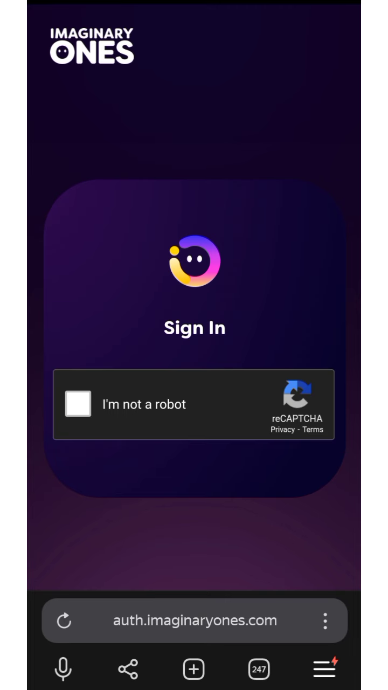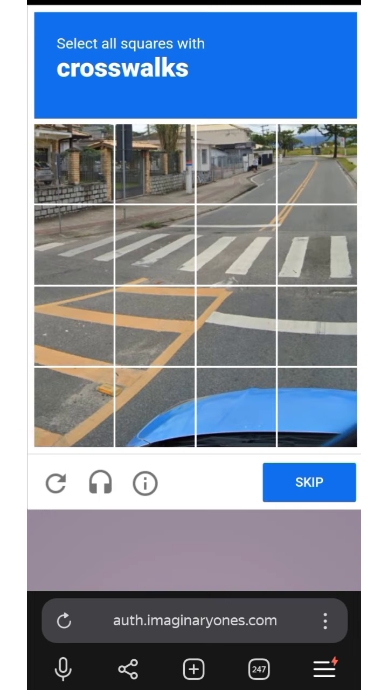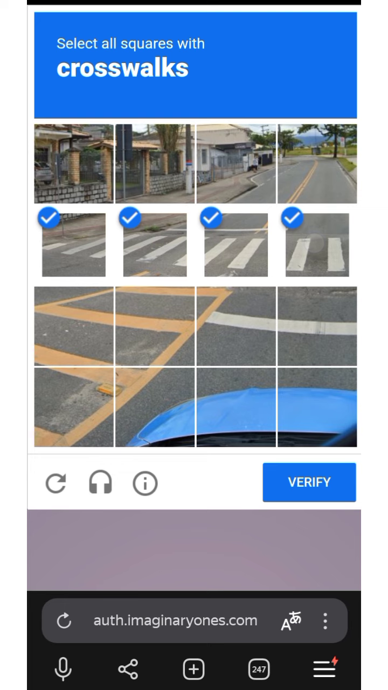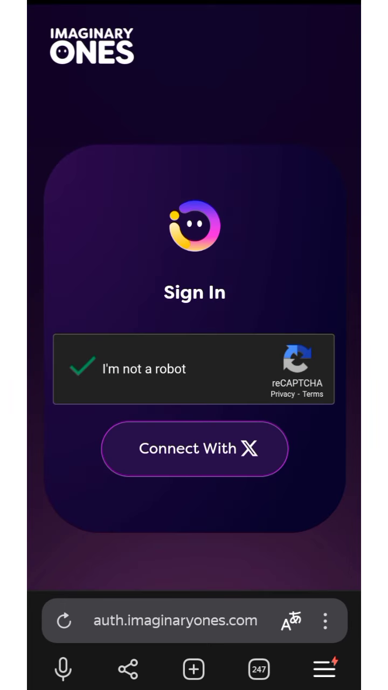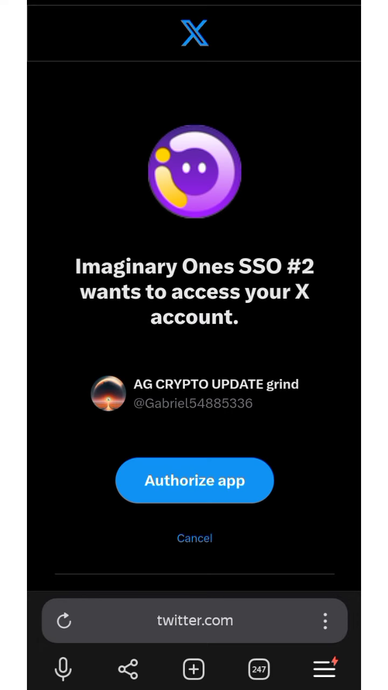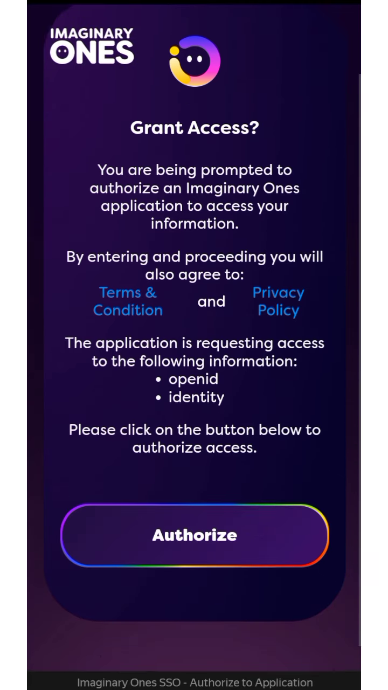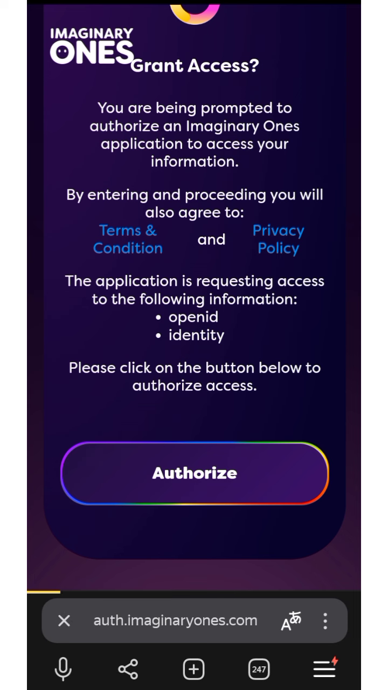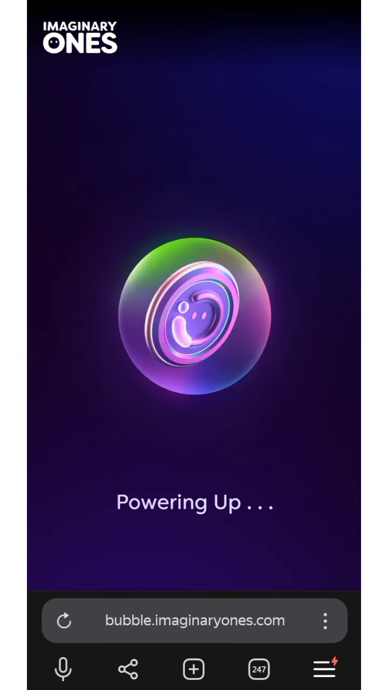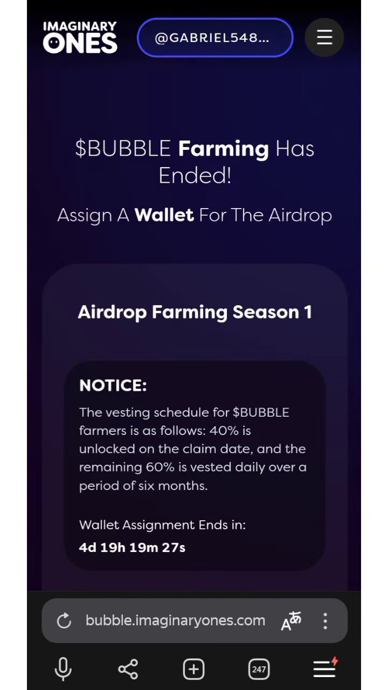Alright guys, looking on the screen, sign in, confirm that you're not a robot. Alright, verify, done. Now click connect with X. Take it to any of your browsers that you can connect your Twitter account with. So I'm going to authorize this. Then just click on authorize. Looking on the screen, it's going to bring you here.